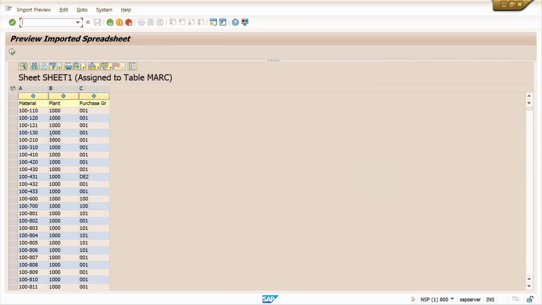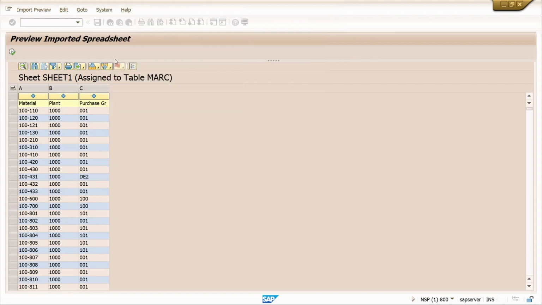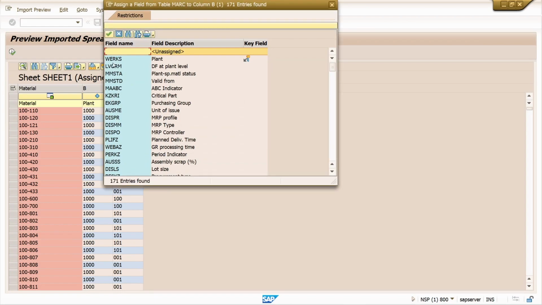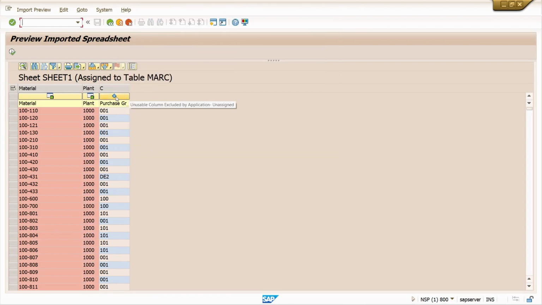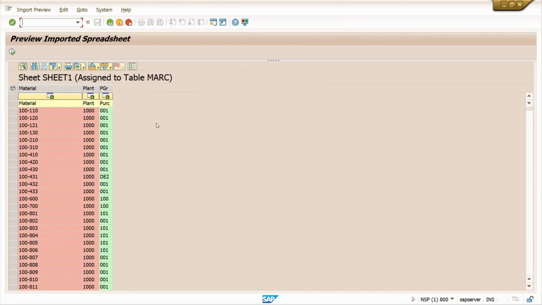Okay, now we need to assign the respective fields. Click here, assign material, click here, assign plant, click here, assign purchase group. Okay, so once you complete all the assignments, just click on execute button.